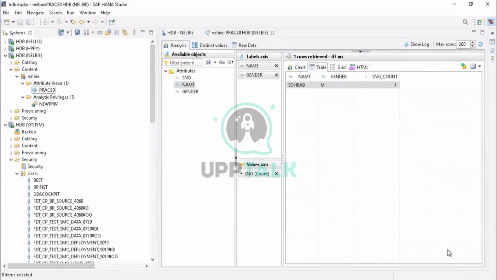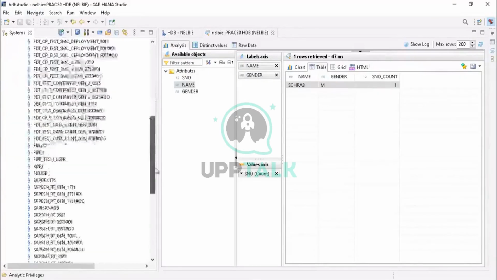So if you don't want any restriction, if you want to give full access to the user, then you should not have any analytical privileges created on your attribute view. Your attribute view should be free of any analytical privileges. So then and only then, let us say fine. Now I'm going to create a new view, and that new view is not going to have any analytical privilege created. Let's see what happens on that.